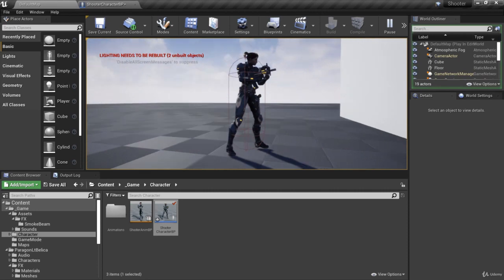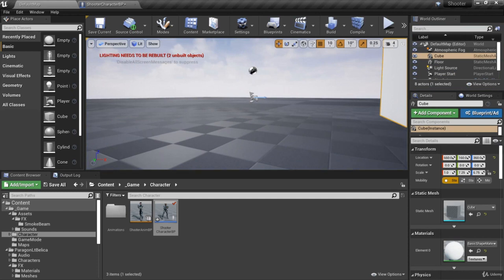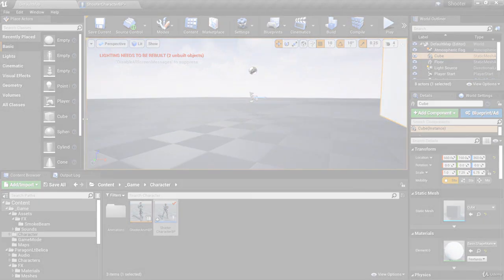How exciting. So this concludes this video. We've added beam particles to our weapon firing. So already this is starting to look more and more like an actual shooter game. In the next video, we're going to start to implement aiming, so things are going to get even more exciting. See you in the next video.